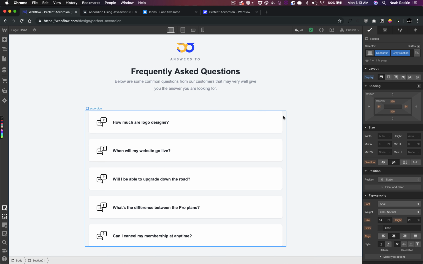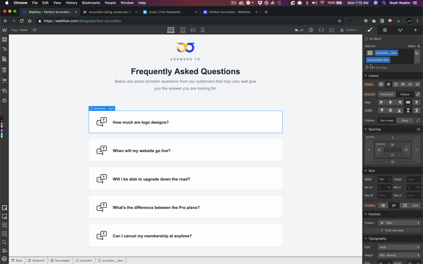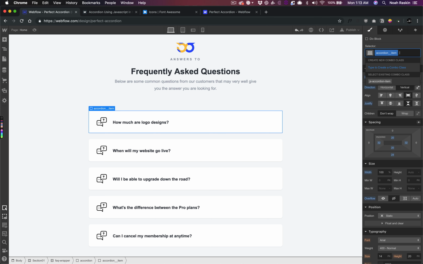Now, we can actually put this back. We can just put JS Accordion back. Let's go to the actual accordion item. We have JS Accordion item, right? So we need to make sure that's on there. This is letting the JavaScript know, okay, this is the accordion item that we want to affect, right? That's going to be part of the JavaScript function.